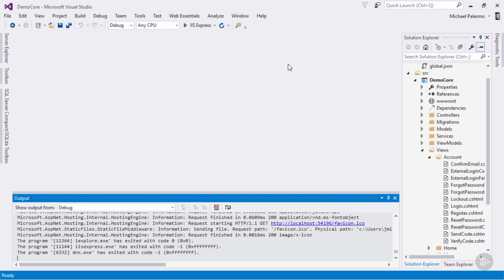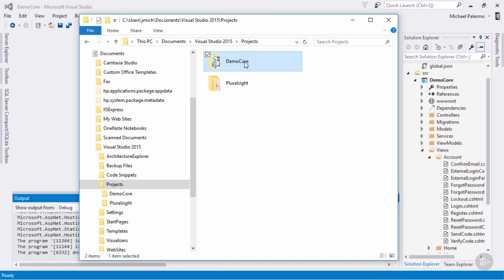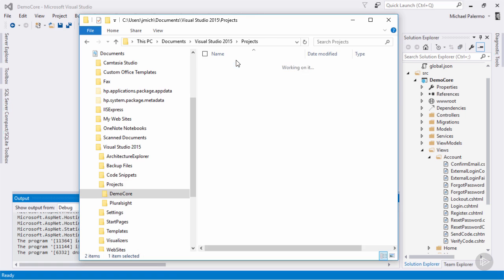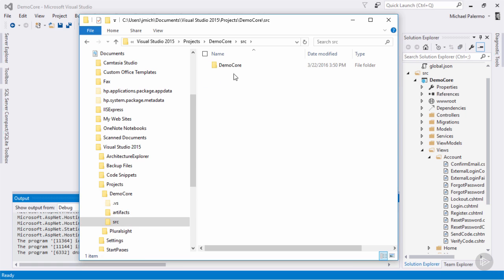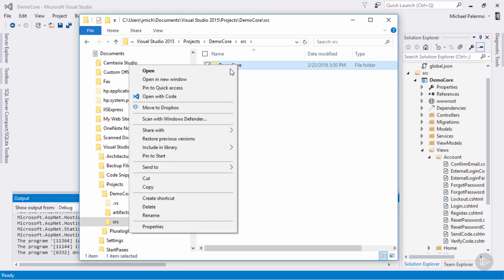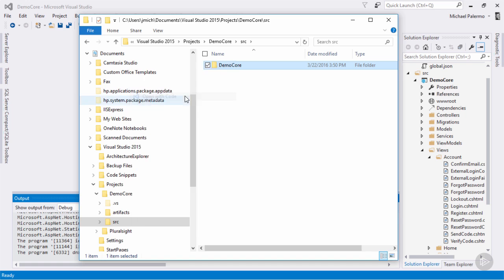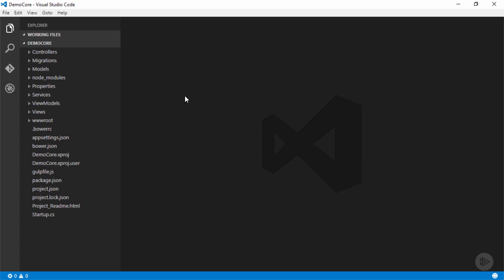We're going to do that, but we're not going to do it from Visual Studio. In fact, I'm going to open up Visual Studio Code, and I'll do that by opening up Windows Explorer, going to the Demo Core Solution folder, into the SRC folder, and then right-clicking Demo Core here and open with code. That is the web folder itself. In the root of that folder, you'll see the startup.cs and the project.json.